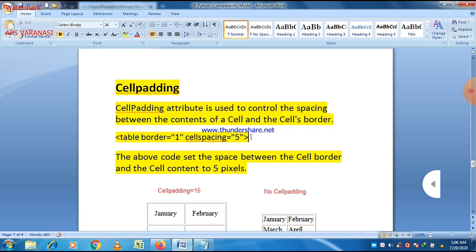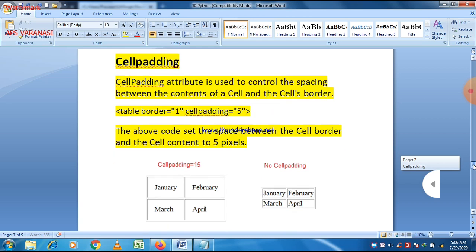As you know, the cell padding attribute is used to control the spacing between the content of the cell and the cell's border, as I told you. Whatever you write within the cell is called its content, and there is a cell border also. The space between the content of the cell and the boundary of the cell is called the cell padding. And here is the syntax: table border is equal to 1, cell padding is equal to 5. Now again the value is given in terms of pixels here.